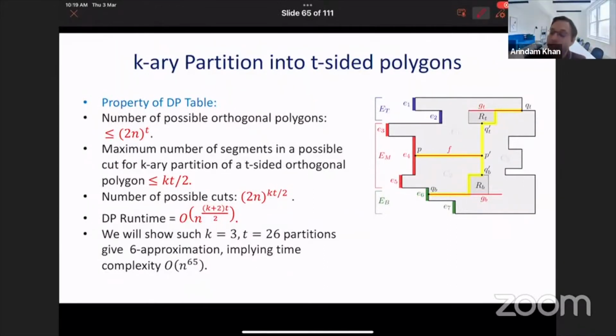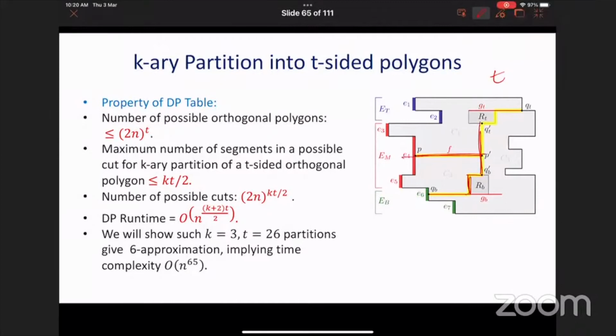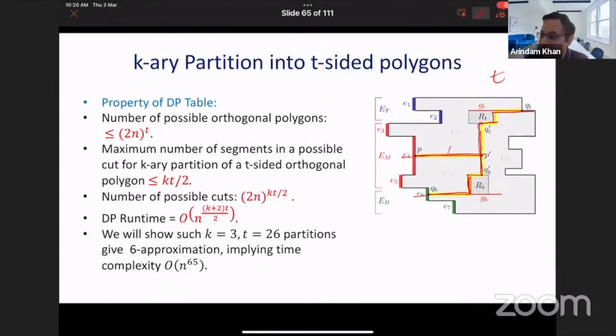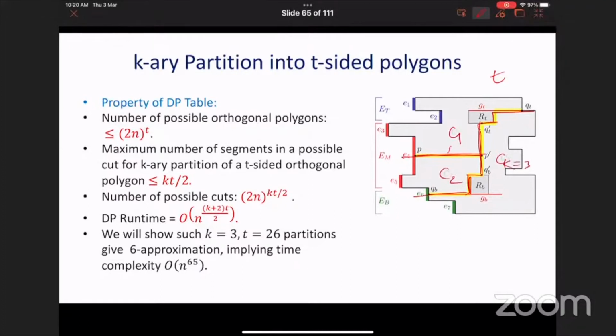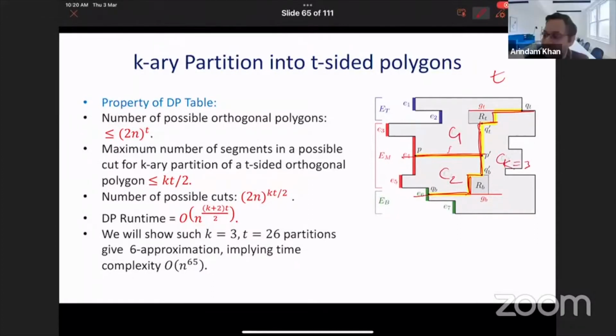So why does this DP table work when you have a k-ary partition into T-sided polygons? This is one example. Let's say some complicated polygon with T sides is there, and we can show that there is a partition of this object into 3 regions by this yellow cut. It could even be K, actually. So in this case, K equals 3. C1 is one region, C2 is another region, and CK is another region. So there are 3 regions, and each of these regions has at most T sides. Then why does this DP work?